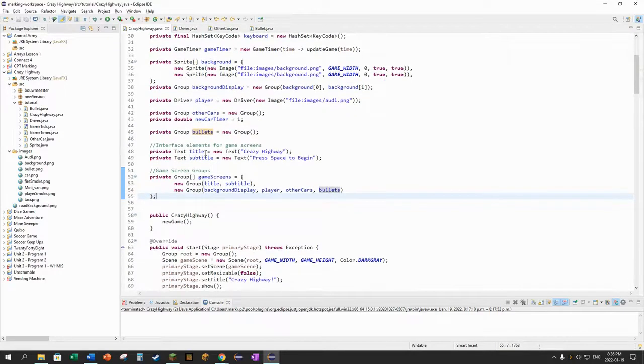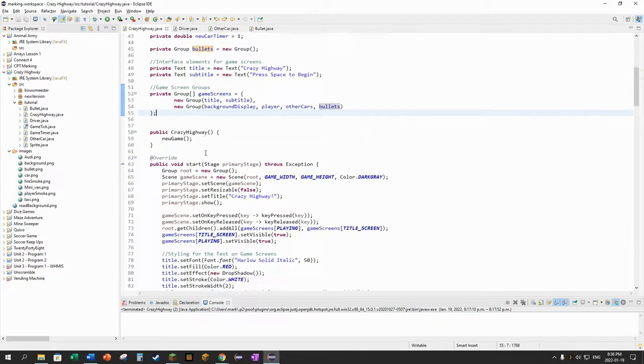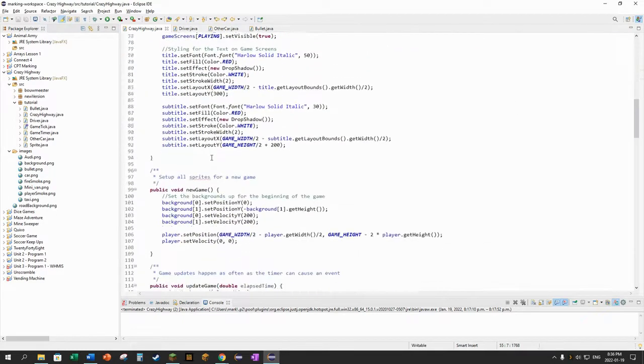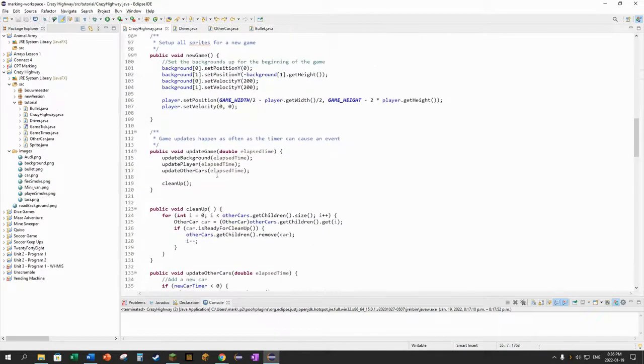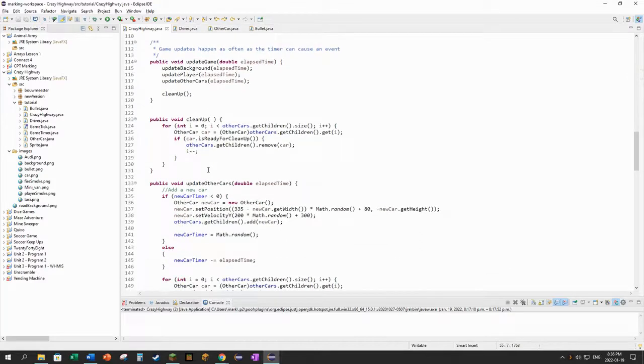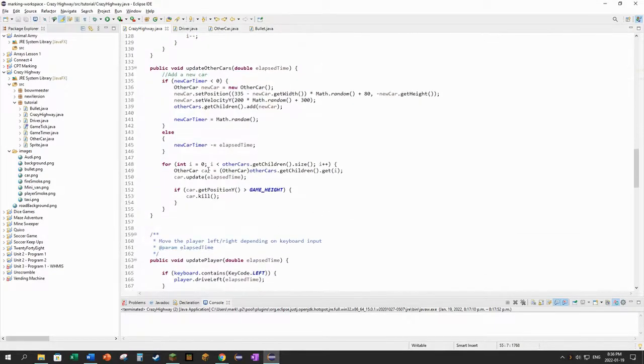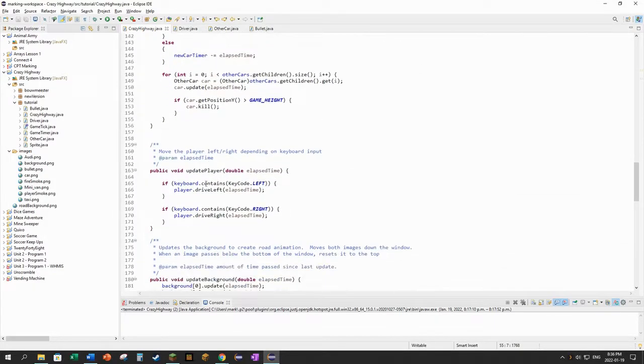Okay, now when and how would I add a new bullet? Well, the player shoots the bullets. So when the player gets their update, we'll check to see if they're pressing the spacebar, and if they are, then we'll add a new bullet for that. So update player.